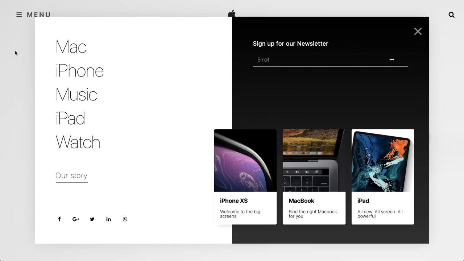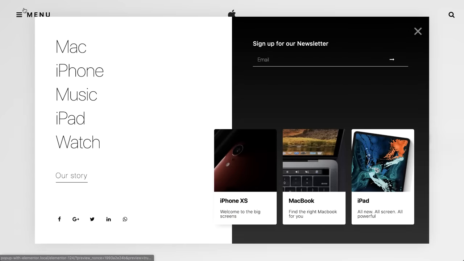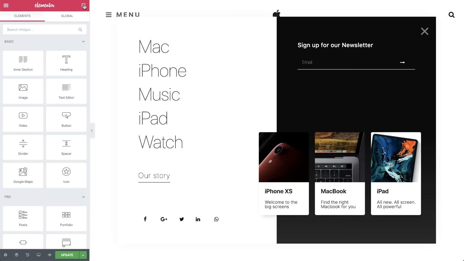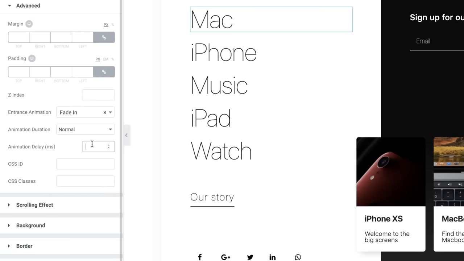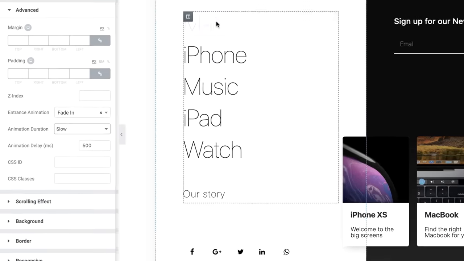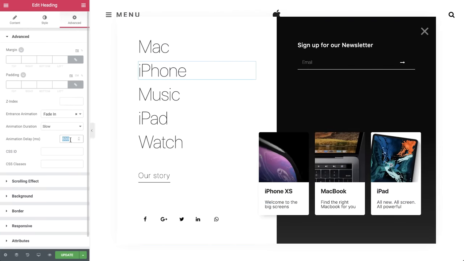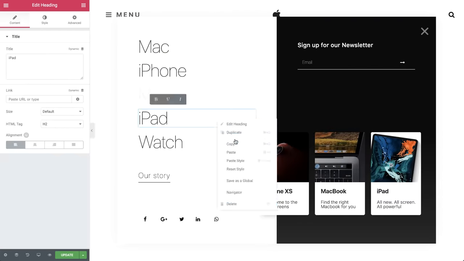That's basically it. Want to learn another cool trick? Add some entrance animation to add a real wow to your popups. Back to editing the popup. Enchant your users even more by adding entrance animation to each part. Copy these settings to paste the style for each one.